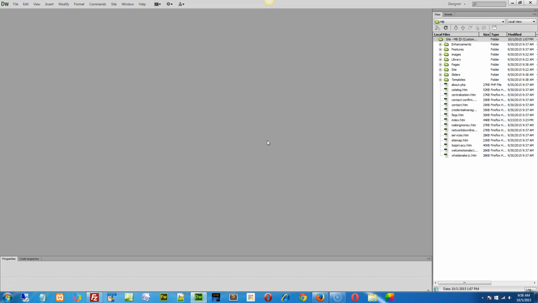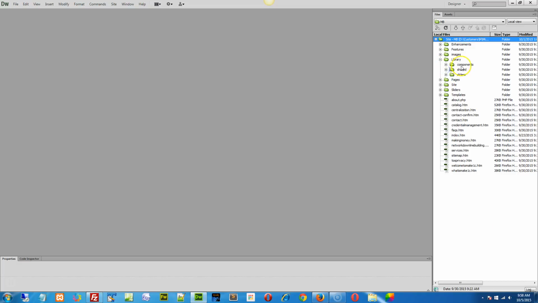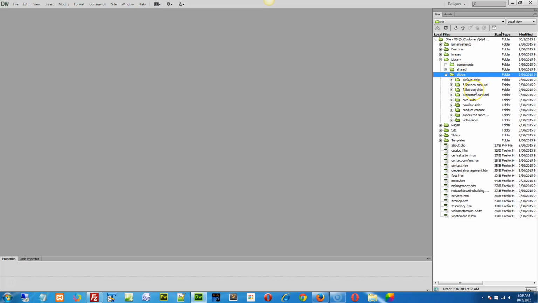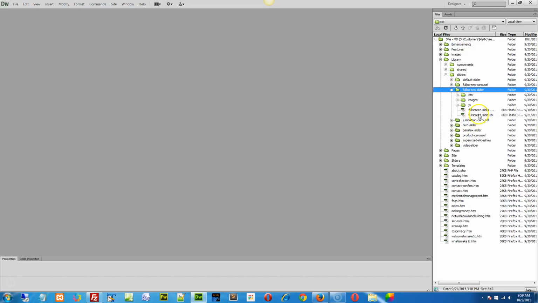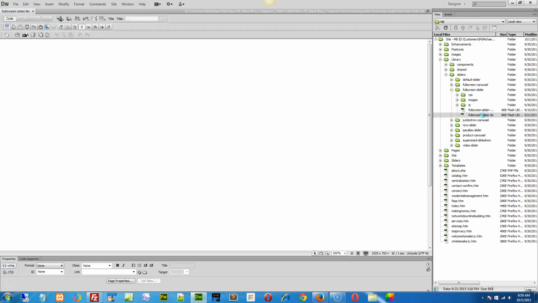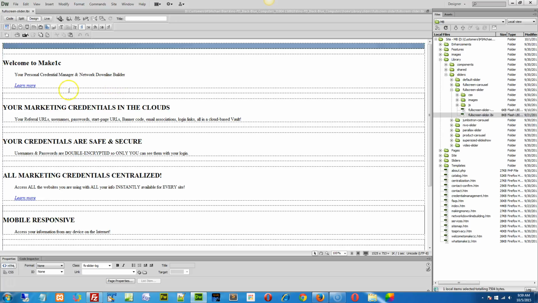But any of the components in your site, what you would do is basically find them in the library, in the components, the shared or the sliders, so any of the library files. But the full screen slider is within the library sliders, and it's right here, full screen slider. Okay, open that up, and then you would open up the full screen slider LBI, like so, and then you can change the text and your content.